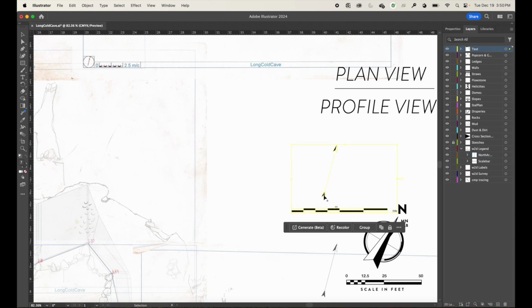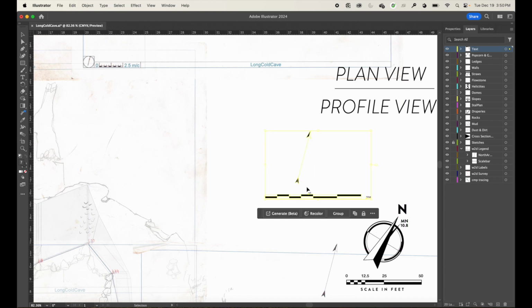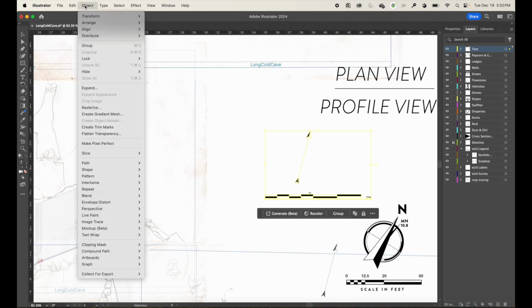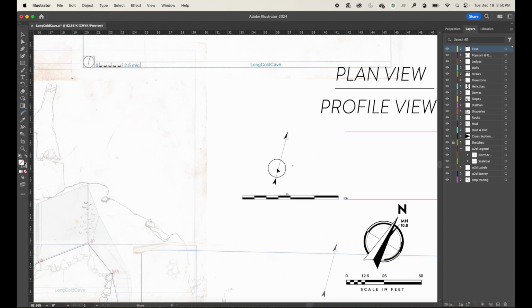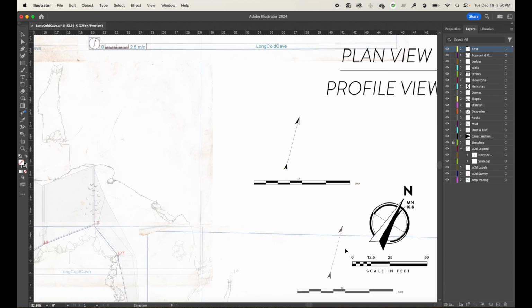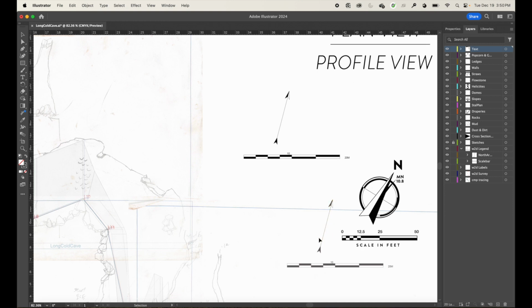The other thing I'll do is just to simplify it, I'm going to group it together. So I'll hit Command or Control G, or I can come up here to Object and go to Group, and that will group it together. Now when I grab a hold of it, it moves the entire thing. I don't need two copies. I mean, both of these north arrows and scales are essentially the same, so I'm just going to delete this one off of that layer because I don't really need that. Having two of them, this will be my reference.